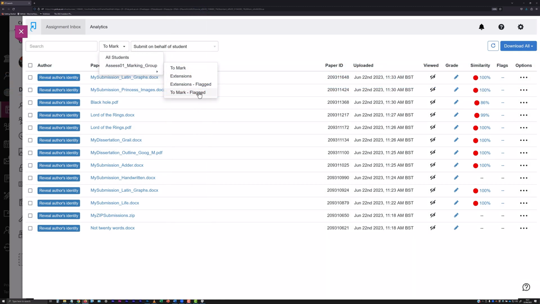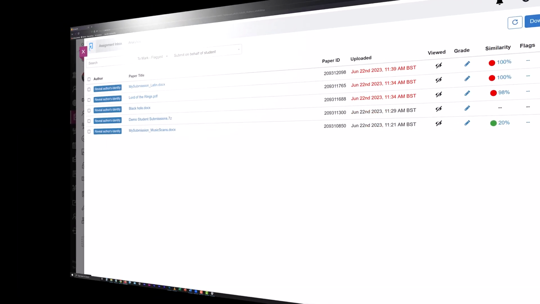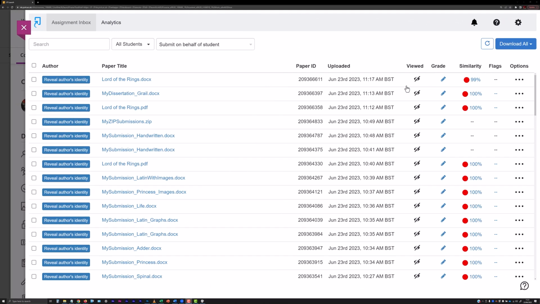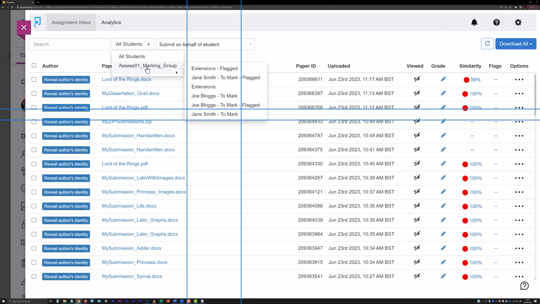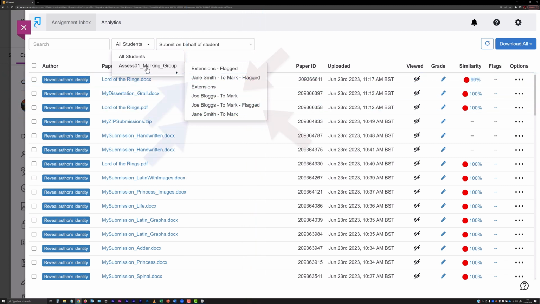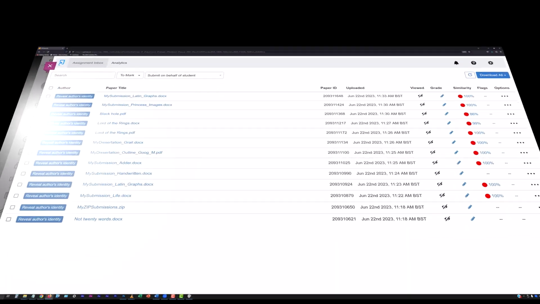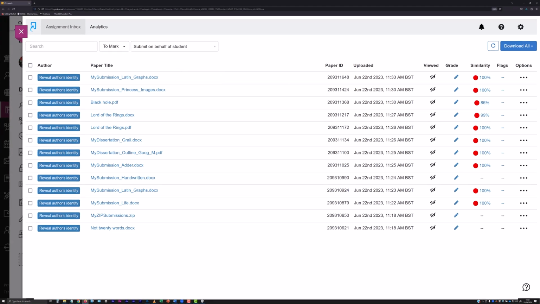Submissions displayed using the To Mark Flagged filter should not be penalised for spelling and grammar. If there is more than one first marker, then the group names already described will typically be prefixed with your name. For example, Jane Smith, To Mark, and Jane Smith, To Mark Flagged. There will be a To Mark and a To Mark Flagged group for each first marker. With the assignment inbox filtered, you are ready to start marking.